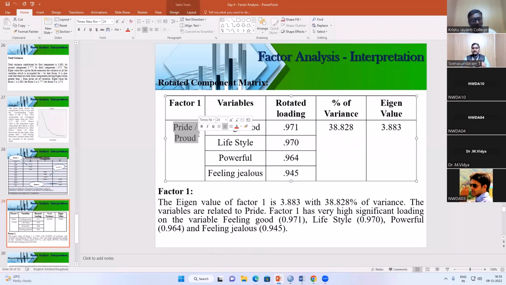See the PPT. All these are talking about feeling proud and pride. Using a two-wheeler is convenient and comfortable, and when I see an ad in the newspaper, I feel proud that I need to buy this two-wheeler. And when I own this two-wheeler, my friend is jealous of me. All these things talk about one common factor, which you can define as pride. Question number 7, feeling good. Question number 4, lifestyle. Question number 5, powerful. Question number 6, feeling jealous. All these variables can be put under one factor called pride.